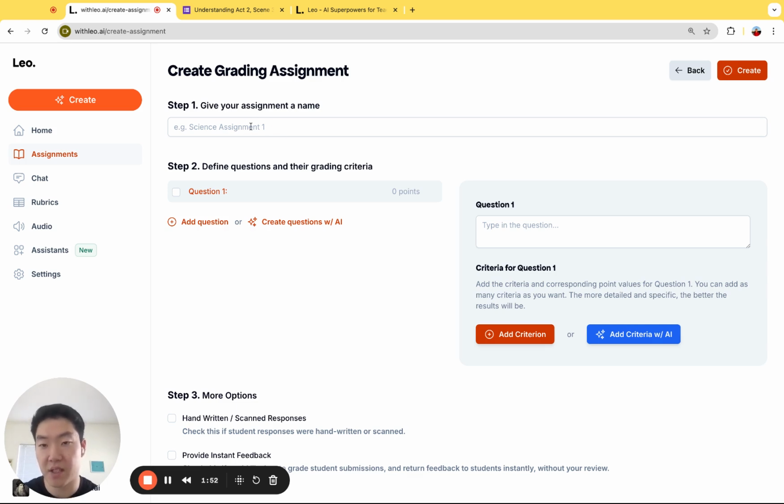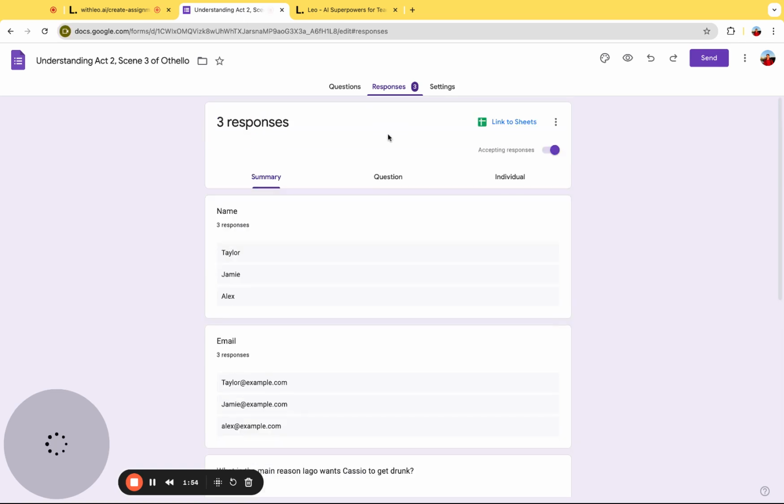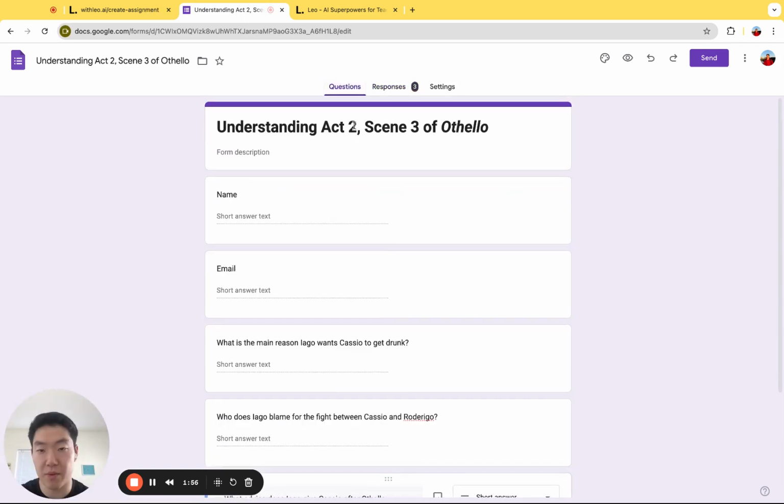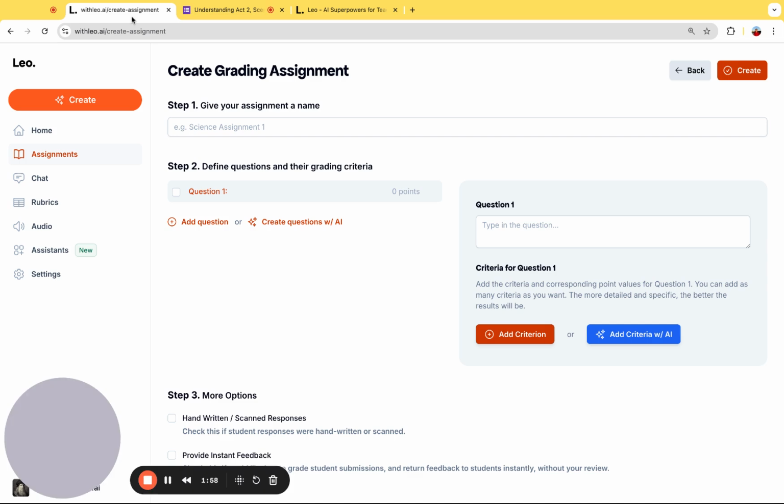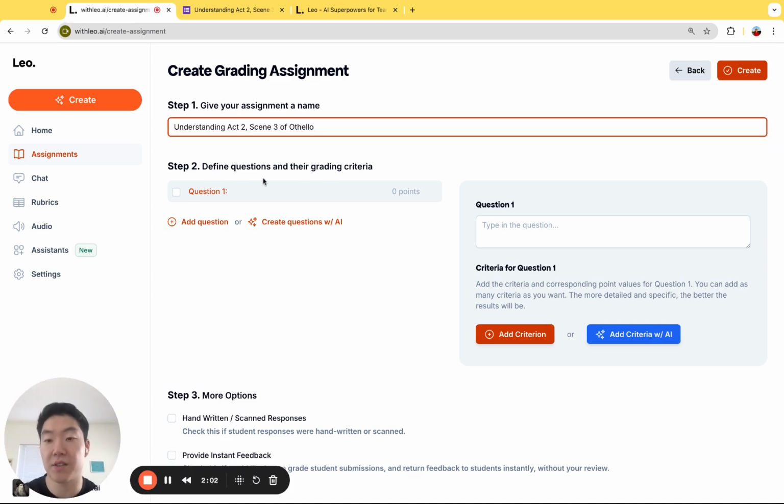So the first step is to give the assignment a name. I'm just going to copy and paste the assignment name from the Google Forms. So that's step 1. And then step 2, I have to define the questions and their grading criteria. And so this lets Leo know what exactly Leo should be looking out for when it's looking at student responses and how to allocate points to those student responses.